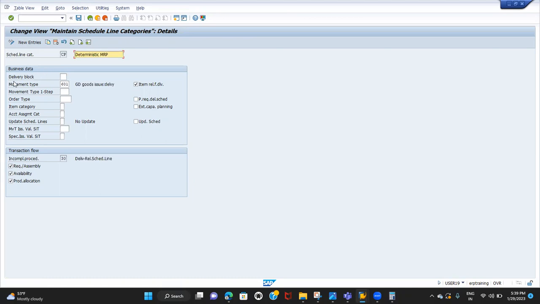The first setting in the schedule line categories is delivery block. If you want to block the deliveries at the schedule line level, that means one item can have multiple deliveries. One header can have multiple items, and one item can have multiple schedule lines. If you want to block a single schedule line, then we can use this field.